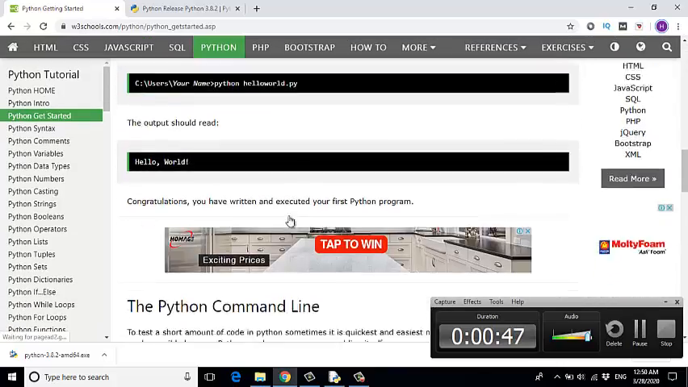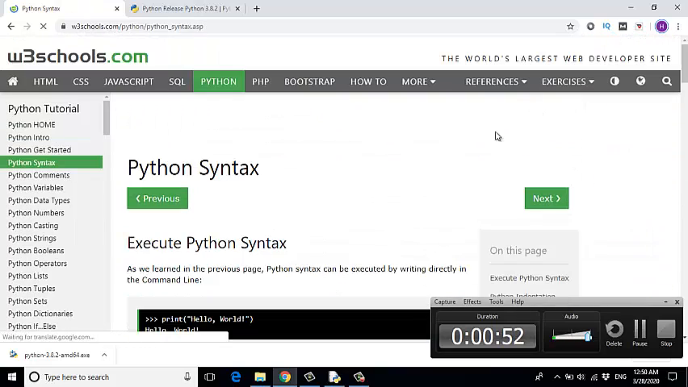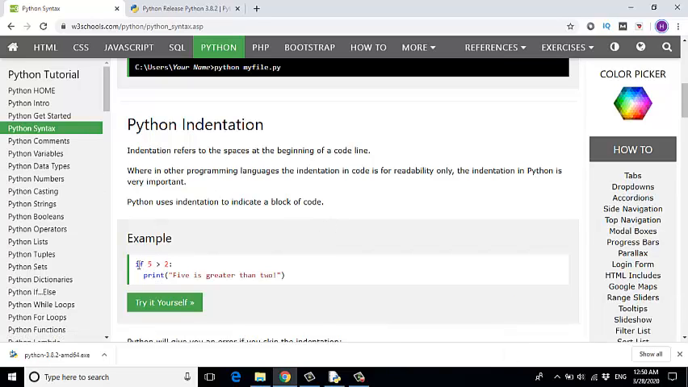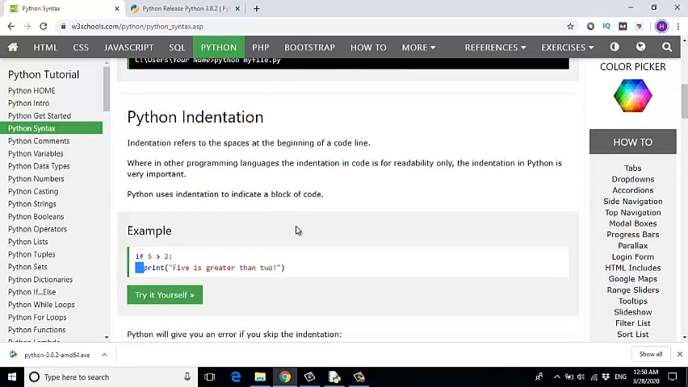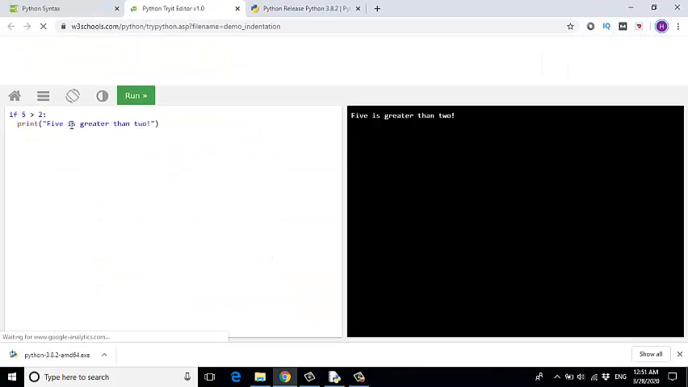Okay, what is Python indentation? Now we come to the indentation part. Indentation means we have to use specific spaces. Over here, if you can see, if 5 is greater than 2 and there we have used some space, if we don't use it, then it will give a syntax error. If we are writing code in the Python language, we have to take care of these things. So if I just show you, it is giving 5 is greater than 2, it is working fine.